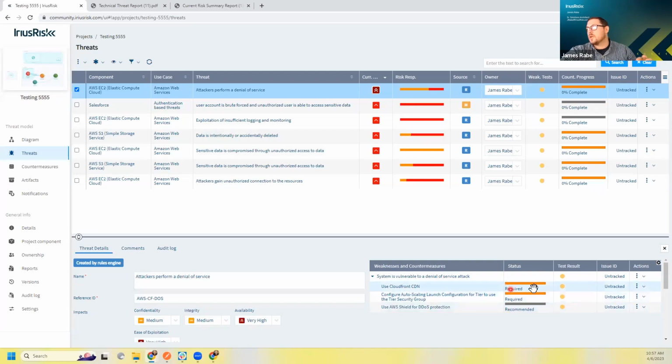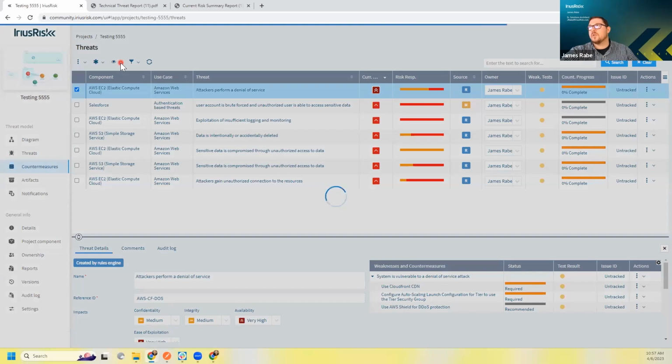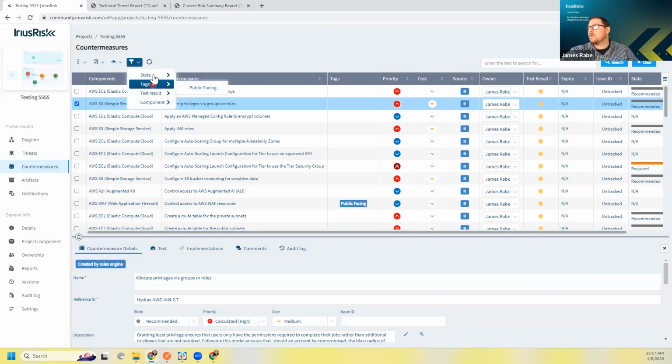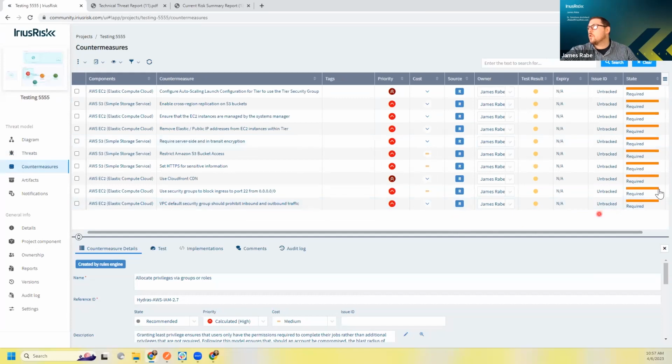But once I transition it into a required status, now I've committed that it's an item I need to work on. So even further, if I go over into my countermeasure interface, you'll see that we can just look at only the required countermeasures. And I can filter by that if I want. So state required, so that I'm only looking at the countermeasures that are required. And then I can sort based on my priority.